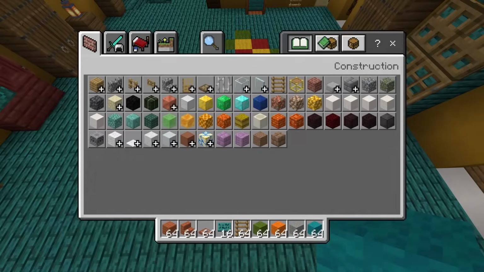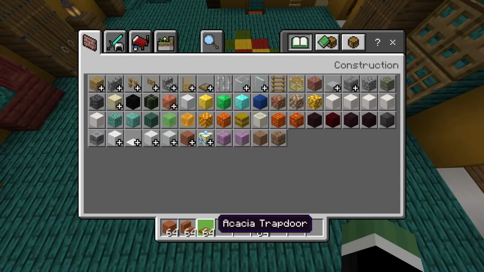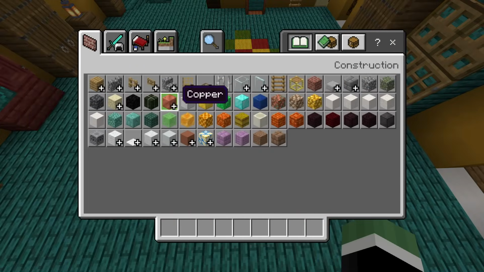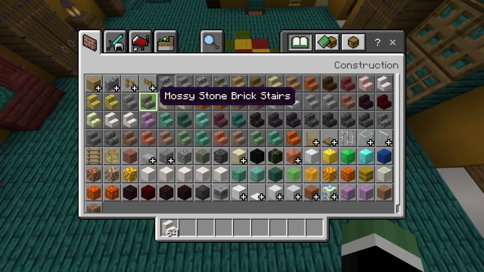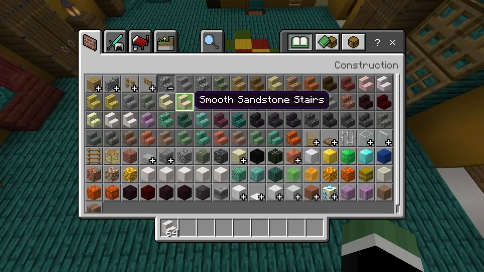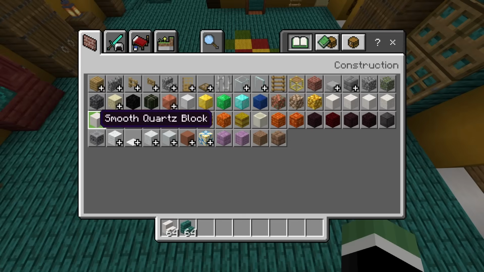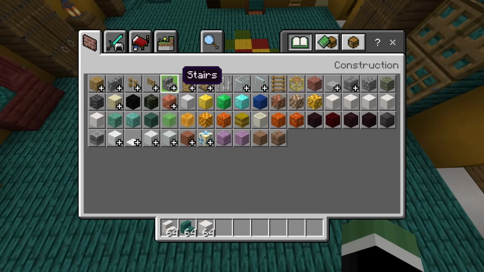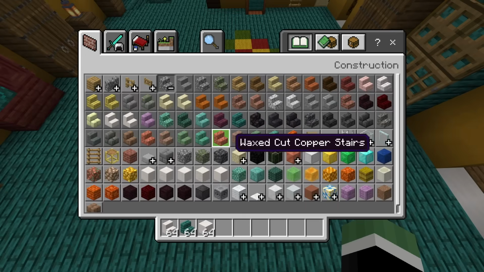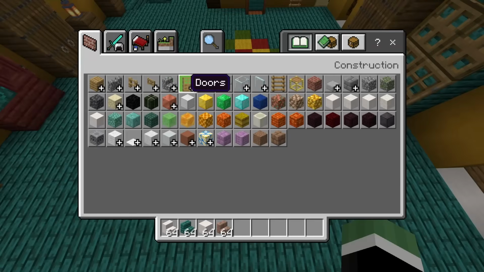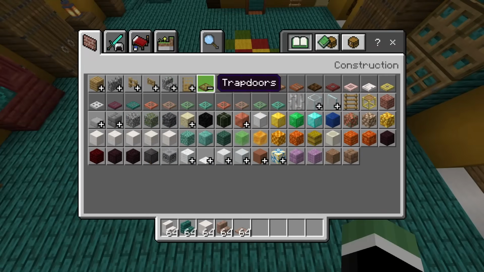And then you can clear your inventory and get out the following. Smooth quartz stairs. Warp stairs. Smooth quartz blocks. Waxed exposed cut copper stair. Waxed exposed copper trapdoors.